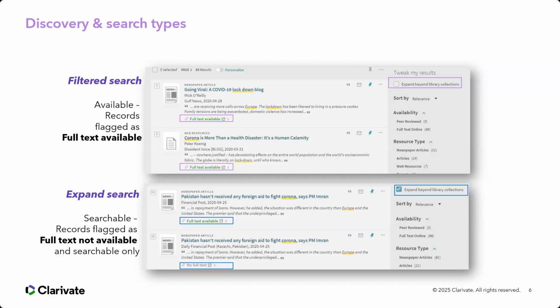And then there are also two types of searches that you can do using the CDI search box. The first is what we call the filtered search. This means that the search results contain only items that are available in full text. So all the records are flagged as full text available. That's the filtered search, so it's filtered by availability. And the second type of search is the expanded search. This is a search that's expanded to a lot more than what you have in full text. So it's everything that's available in full text, of course, plus everything that is searchable. So records that are flagged as no full text are searchable, but are not available.